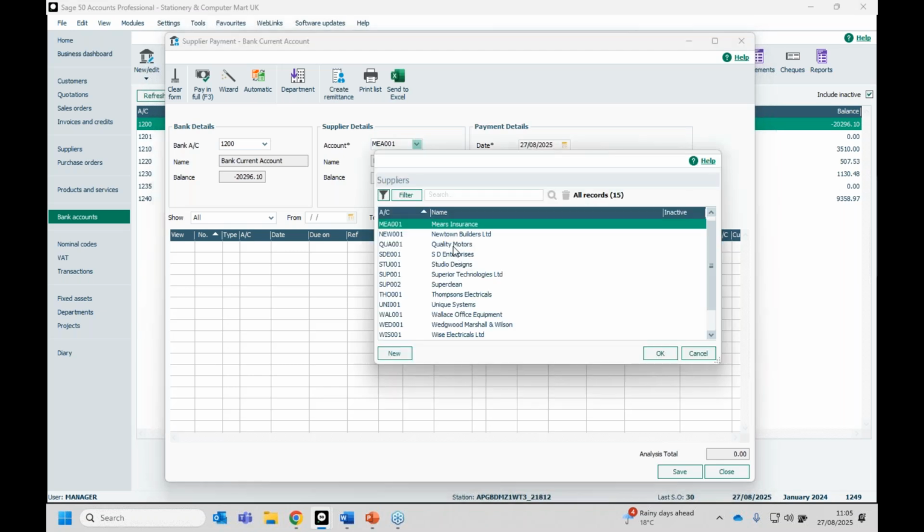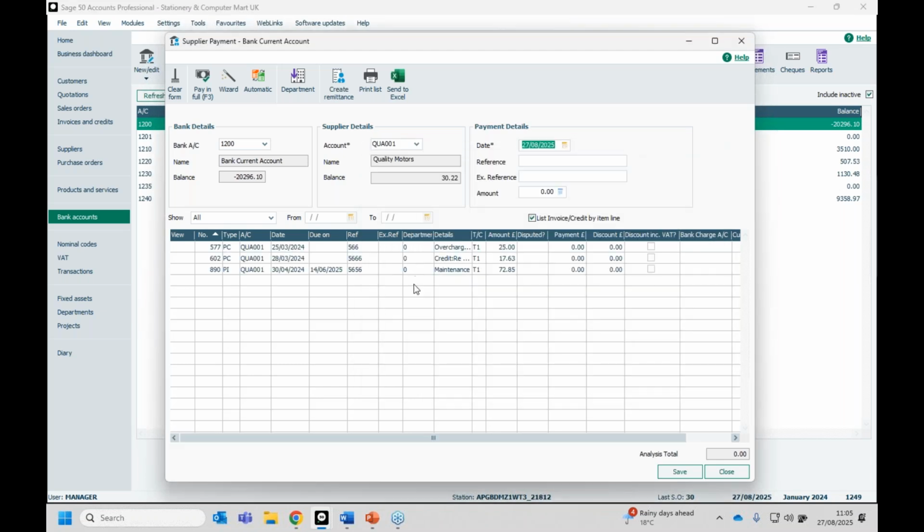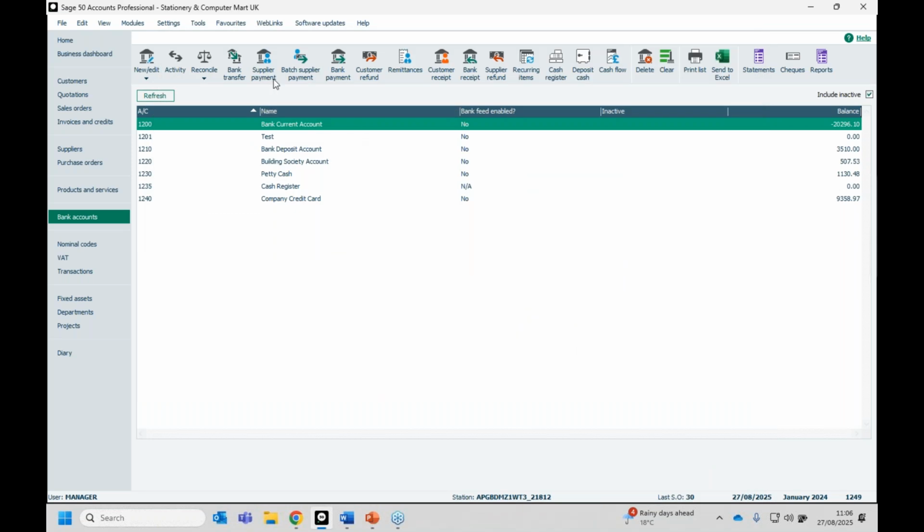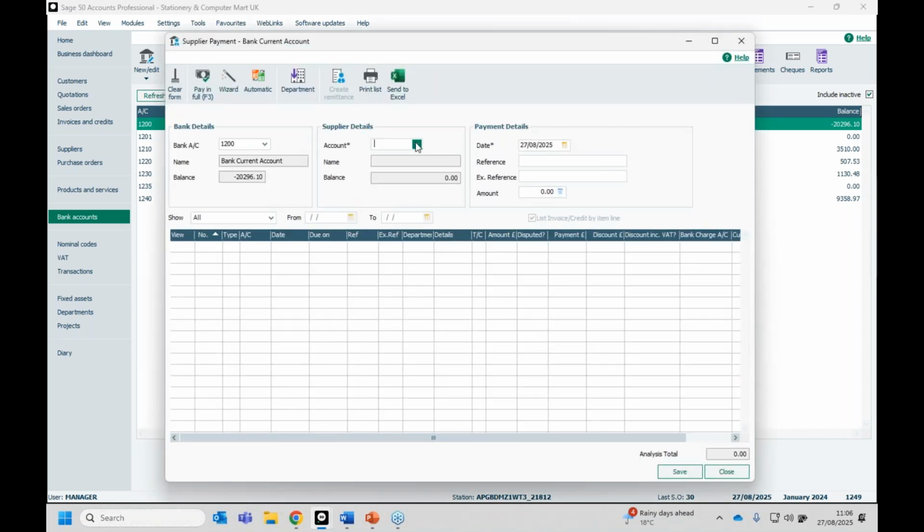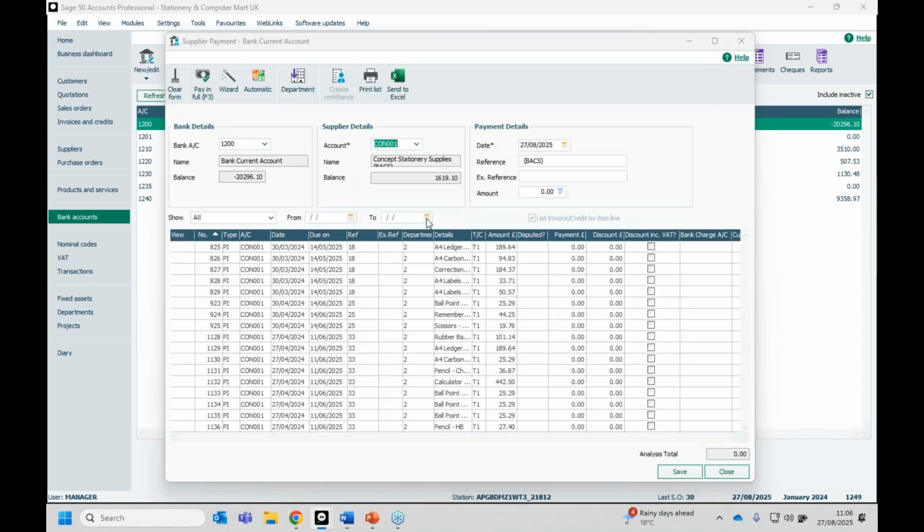Let's see if we can find one that's got some invoices as well. There we go. So we've got an invoice there. You would come in and then you would pay what you needed to pay in here. You would save it. It would close automatically. You would then have to open up the supplier payment window again, select another supplier, and then do your invoices that way as well to allocate payments.